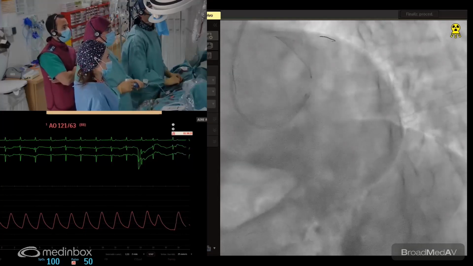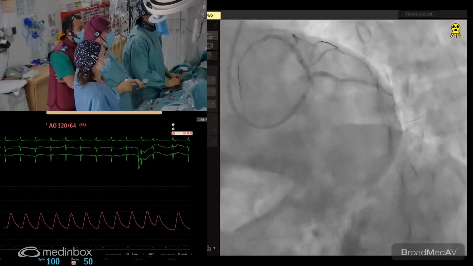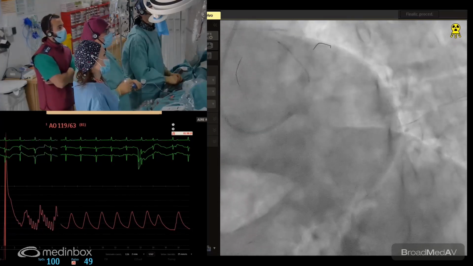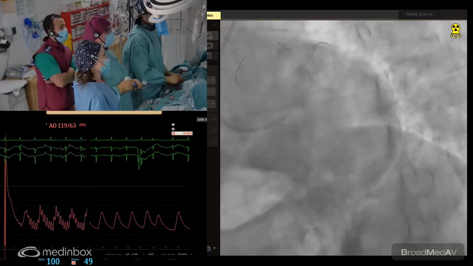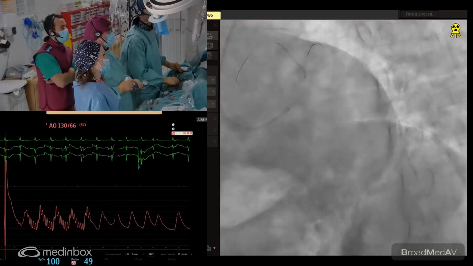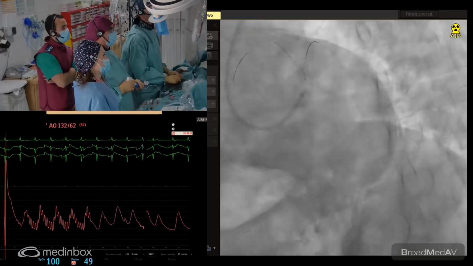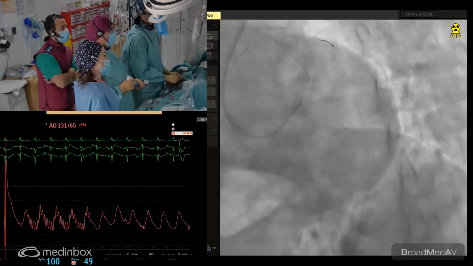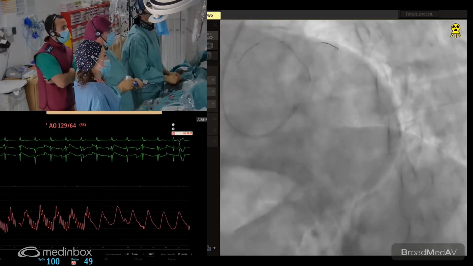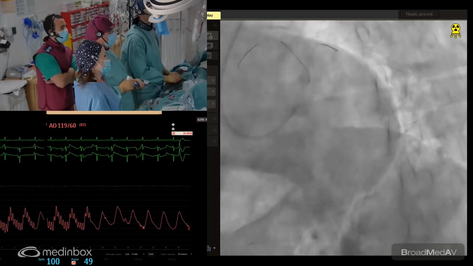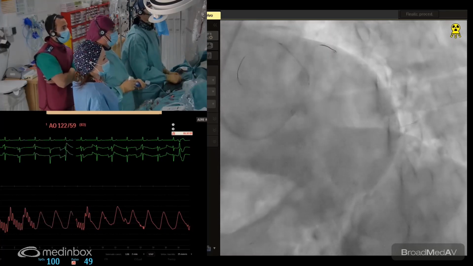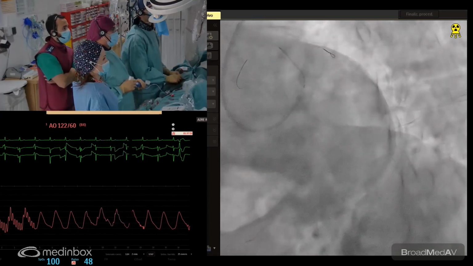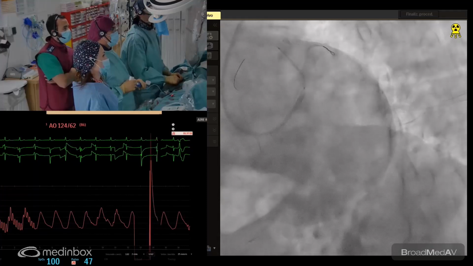Let's see. Test please. Have to advance a little bit more. Yeah. A little more. The guiding catheter is not helping. We have to be sure that we don't get into the left main. This wire, and also the guiding. Test, please. No.